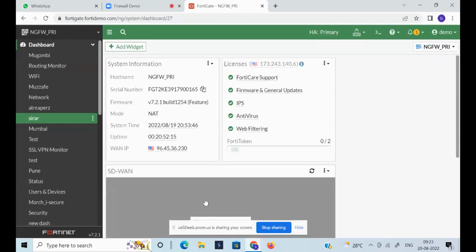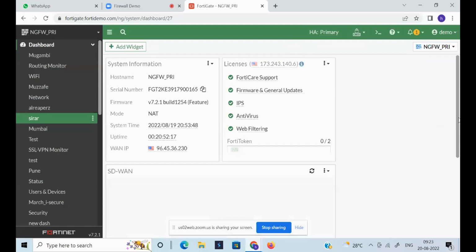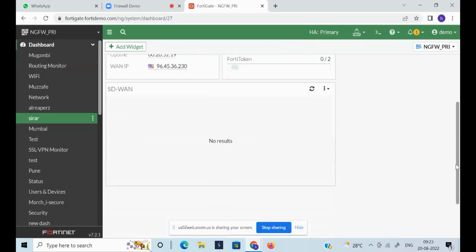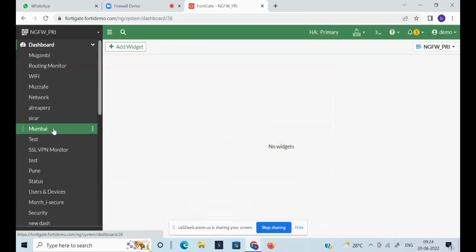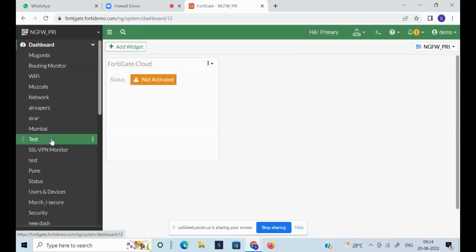So next one is SD-WAN. Whatever outbound connections are going on, interface wise, that particular traffic information. Next one, Mumbai. They created a Mumbai dashboard as well. Under that one, nothing is there. Next, they created one more test dashboard.